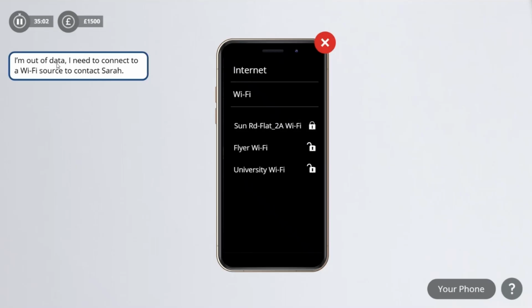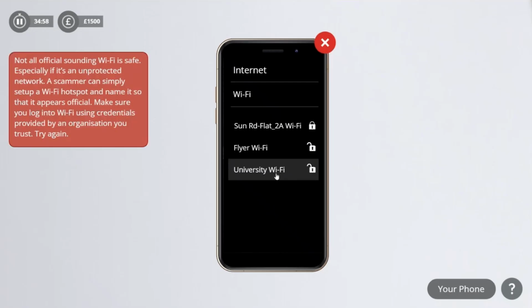Out of data. Let's choose one of these Wi-Fi sources. Okay, let's go University Wi-Fi. That might not be genuine university Wi-Fi. I think there's a lesson to be learnt there: don't trust everything that you see. Let's go for the flat Wi-Fi instead.